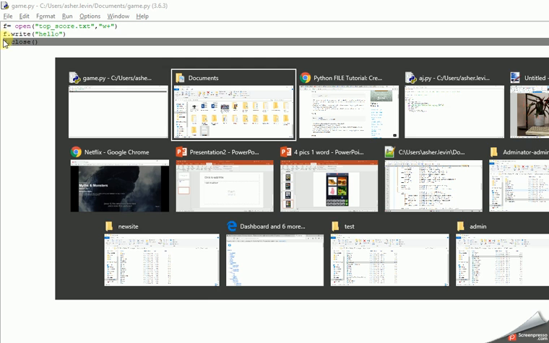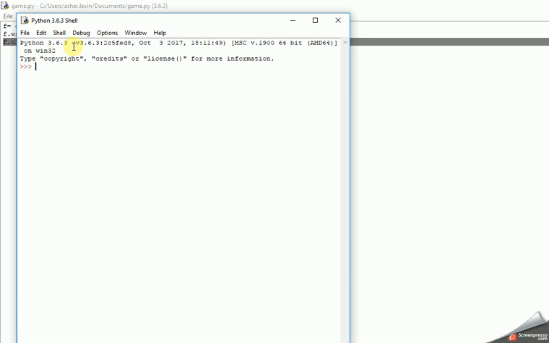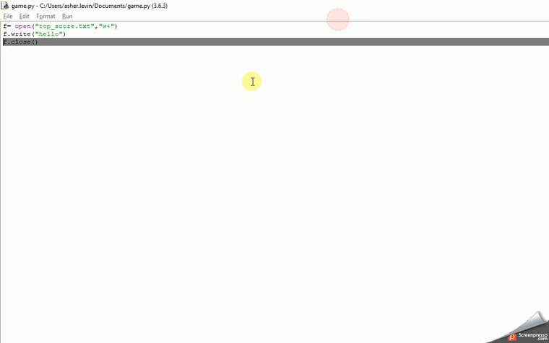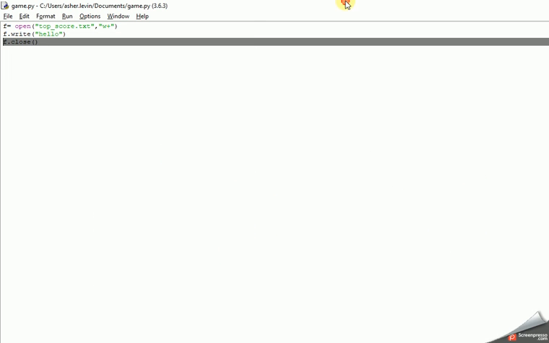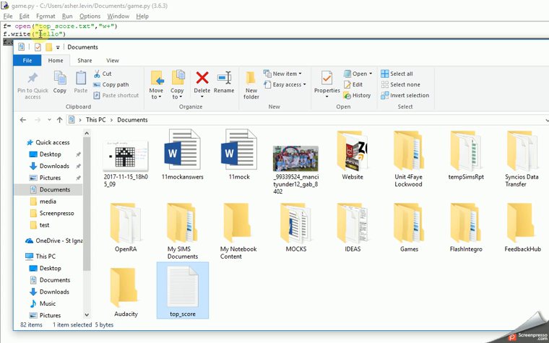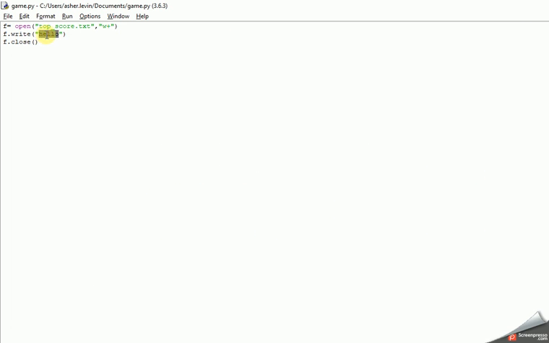So if I run this now, and I open up the text file, hello. Really simple. But what happened to my top score of 90? It's disappeared. Look, imagine we're playing a game and we have a top score of 40 and we run our code.